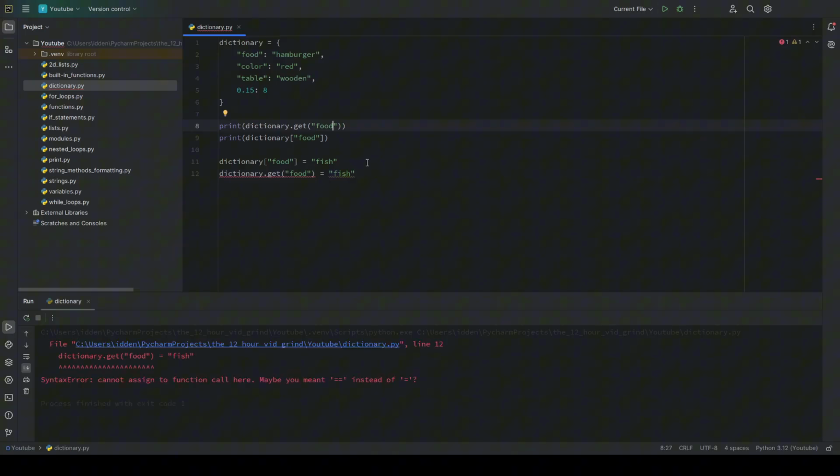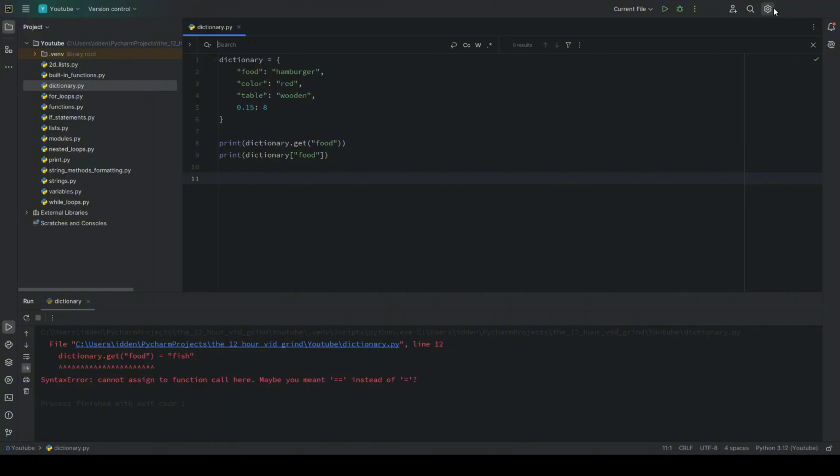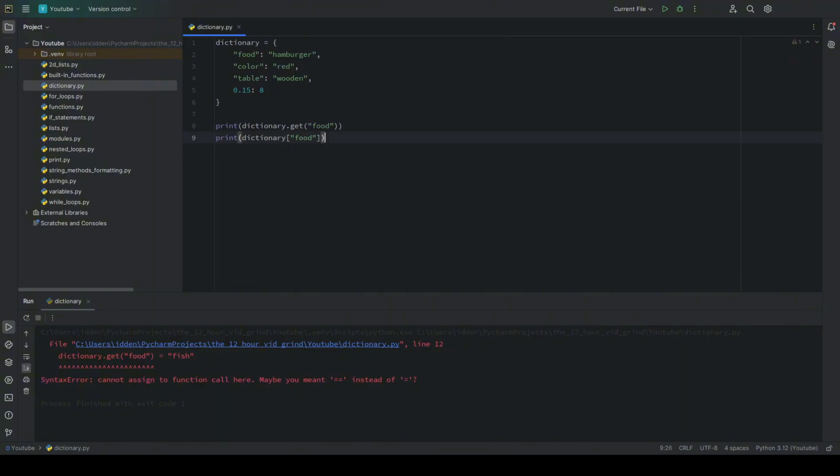You'll get an error. So this right here, dictionary bracket food, allows you to print out or to change the value at the key food, but dictionary.get doesn't allow that. It simply allows you to do something with the value, right? It just returns the value associated with this key.